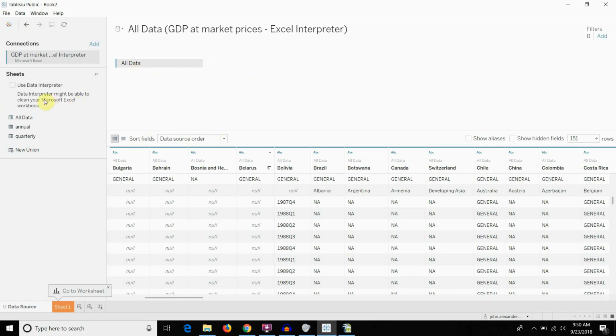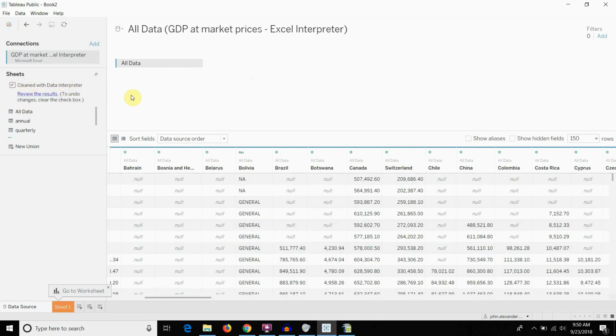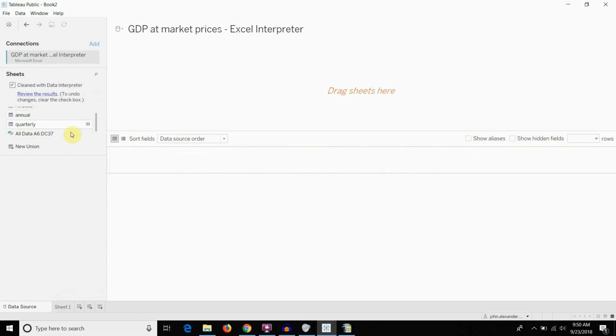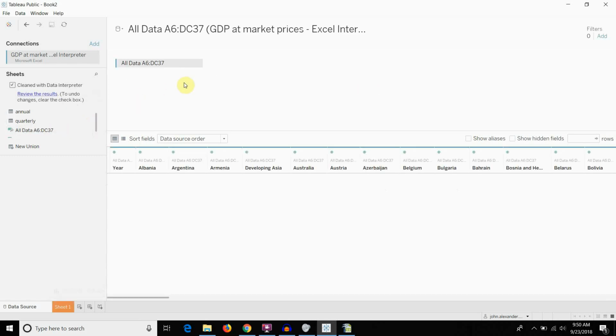So one of the things that we can do is click on this Data Interpreter tab. What that's going to do is look at your workbook and try and figure out where the tables are placed. So you can see, instead of just the three tabs in our Excel workbook, we've actually got two more that have been created, and these are ranges on the All Data tab. The All Data tab was the one that was a bit of a mess. So let's take that one out, and then let's look at this first All Data tab.